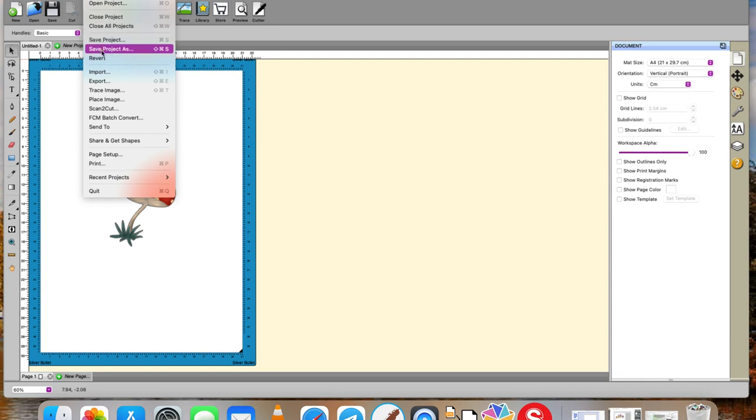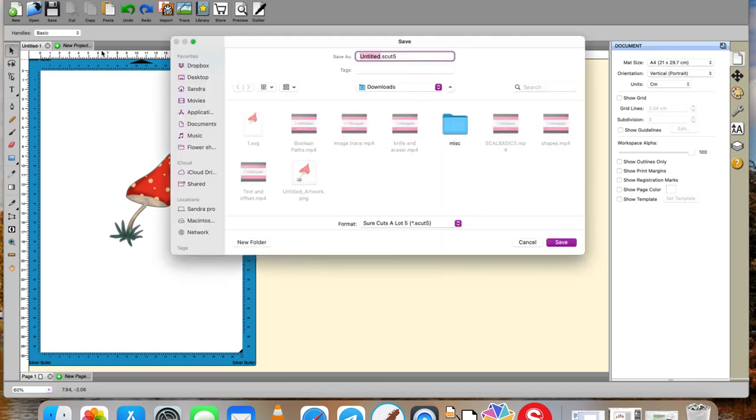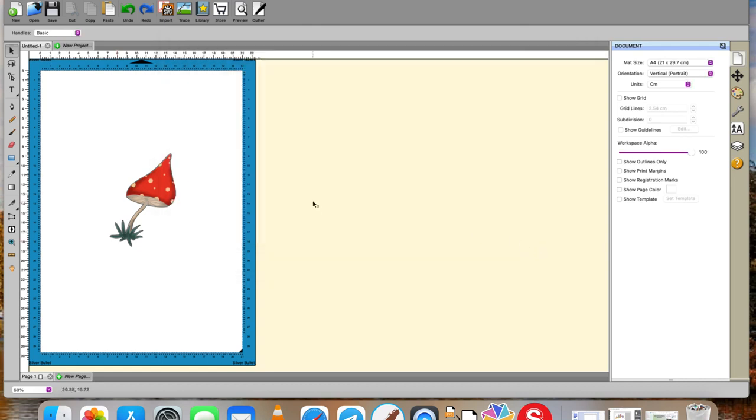If I want to save the project as, it will bring up another menu for me. So I can save it as whatever I name it, as a Shortcuts a Lot file. This is the only option because this is Save As, and then I press the Save button, or in this case press Cancel because I don't want to do that.